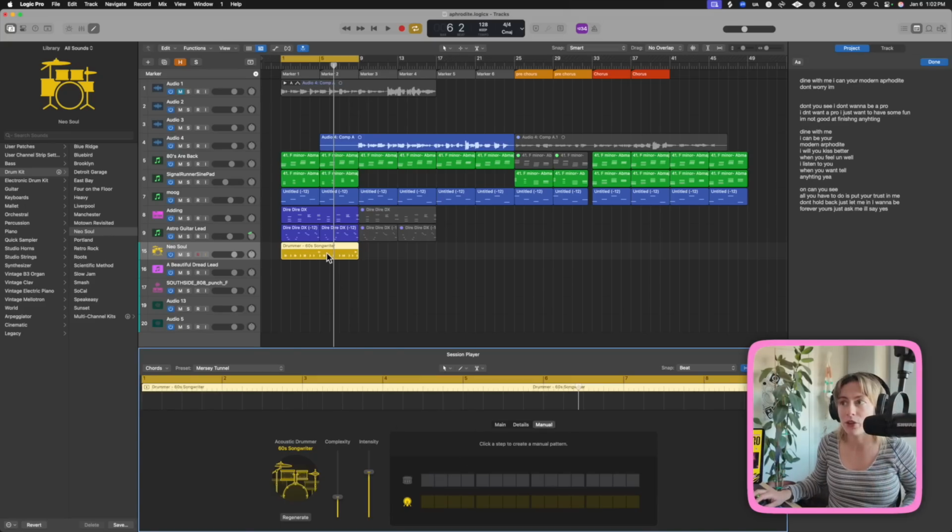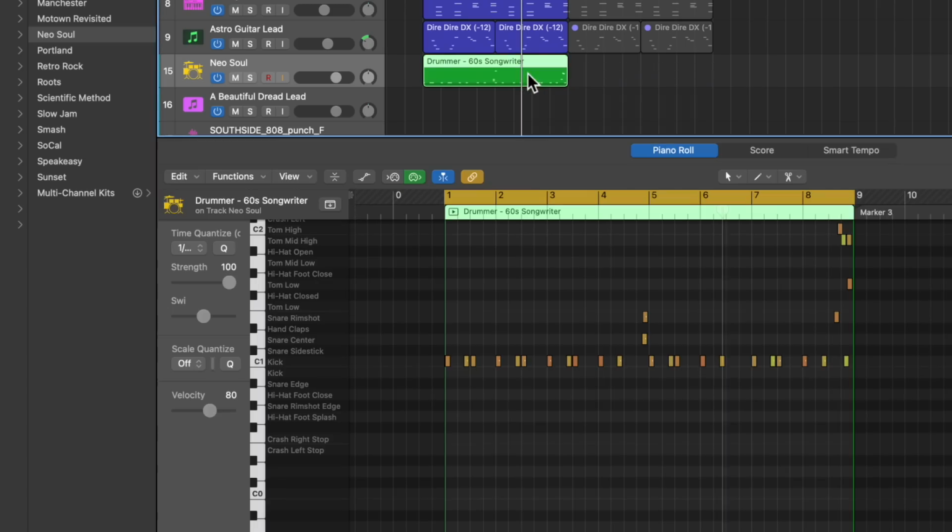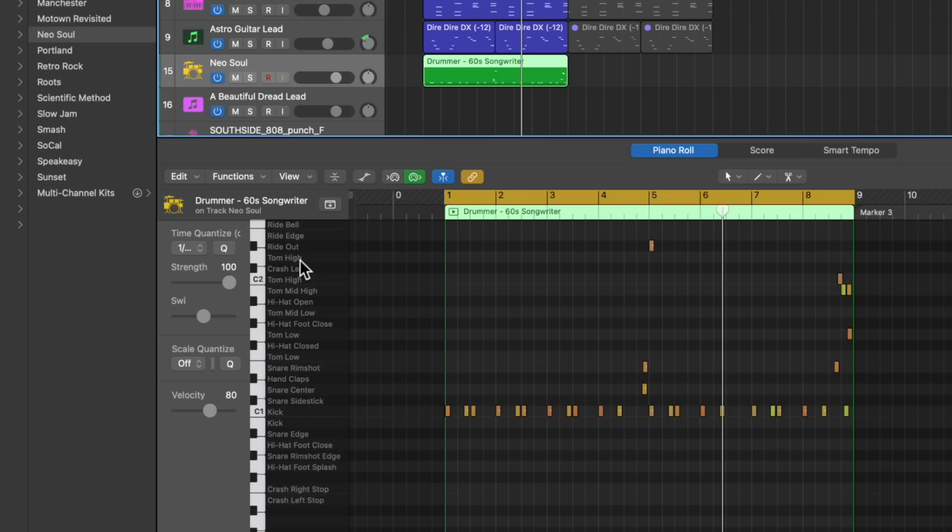And another really cool thing is that if you right click on this, you can convert to MIDI. And then you have all the MIDI notes and all of the kit pieces here. So lots you can do with that.